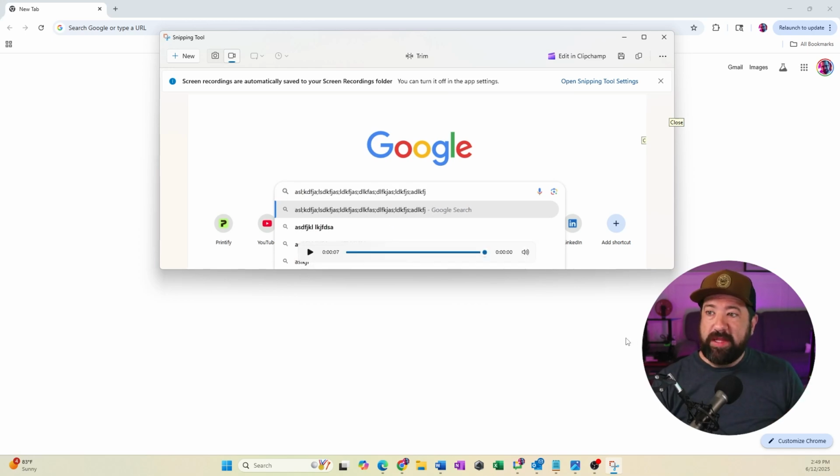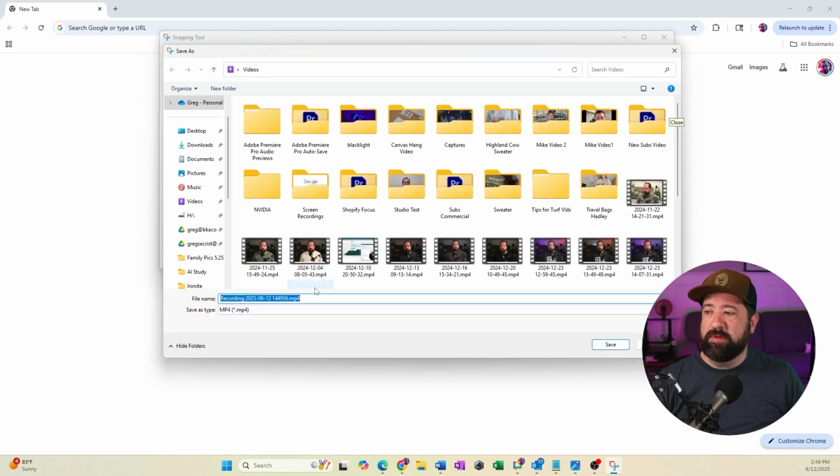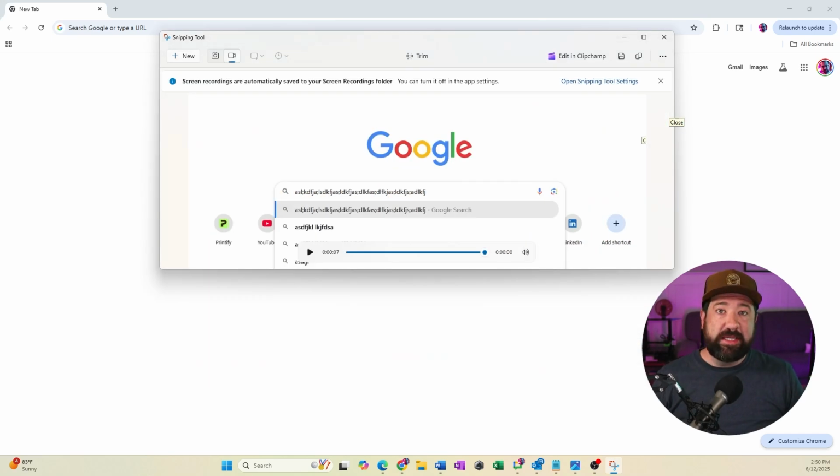And once you have this video, you can do the same thing like you do with images. You can save this video, and it will save it as a default MP4 format. And then you could put this video inside of editing software, send it off to somebody. Just a really easy way to make a video of your screen. And that's it. That's how to use the snipping tool to take a screenshot or a screen share video in Windows.